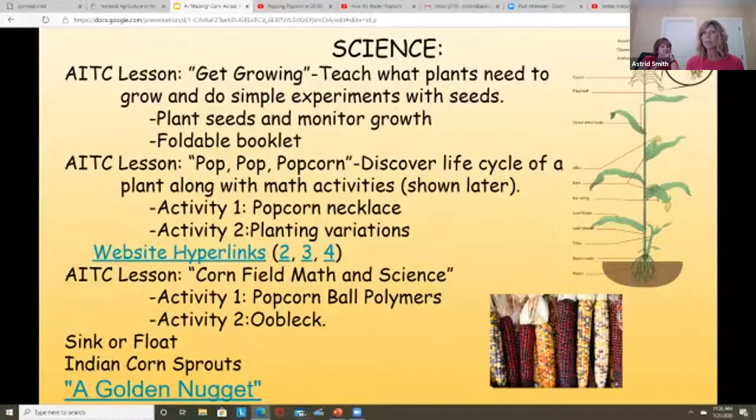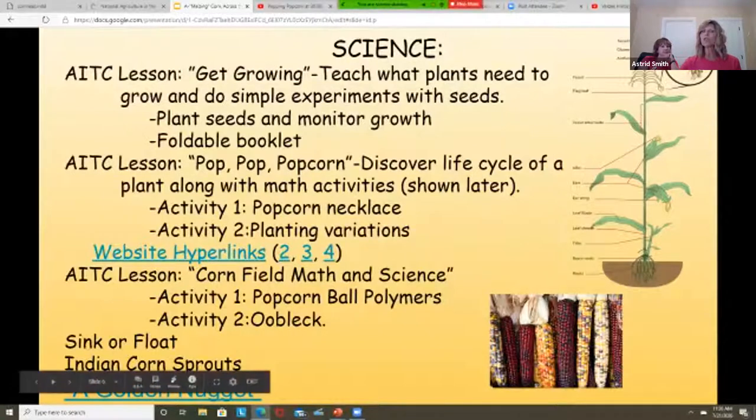So that's basically what a popcorn ball is. You take popcorn and mesh it together, making your popcorn ball. So that's a new term. Also, activity two from this particular site is oobleck.